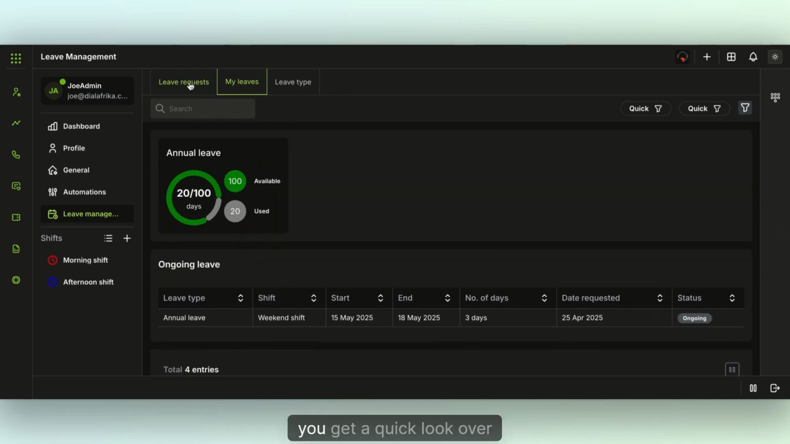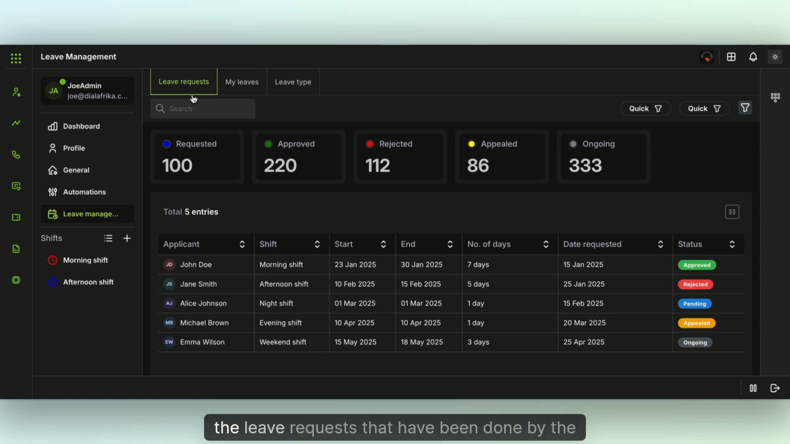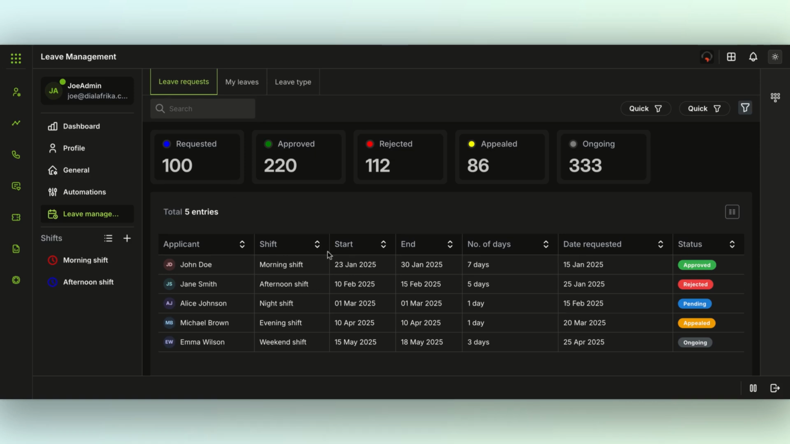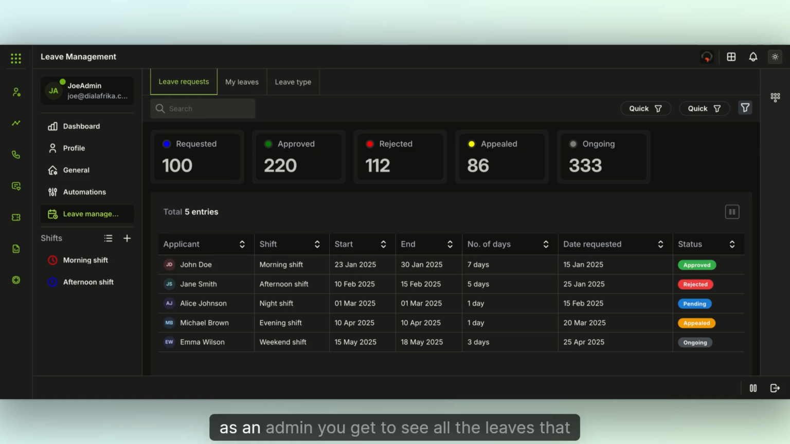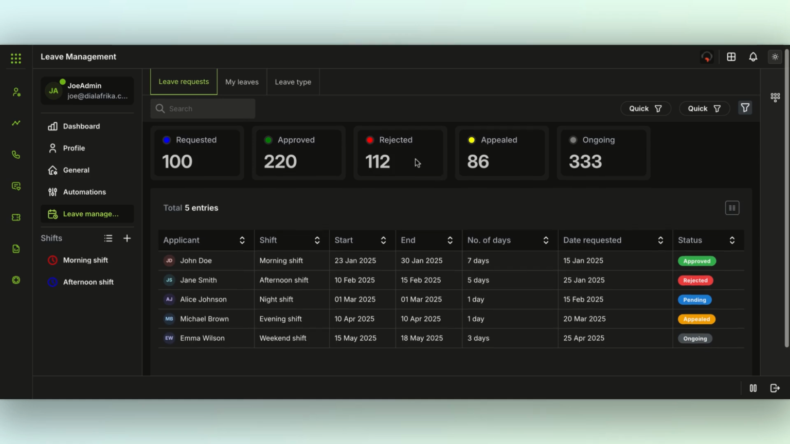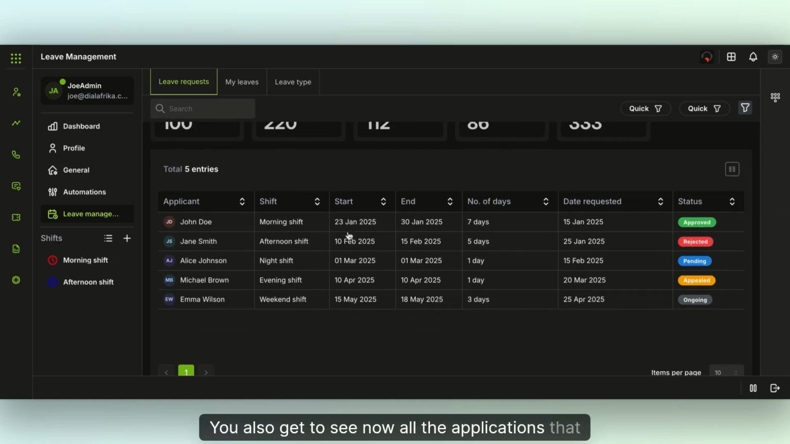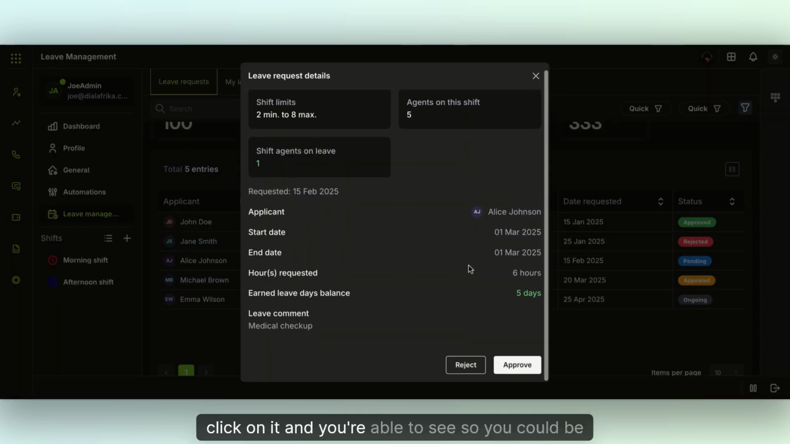As the admin, you get a quick look over all the leave requests that have been made by the entire team. So as a supervisor, as a manager, as an admin, you get to see all the leaves that have been requested by the entire team, with a bit of analytics or statistics over how that looks. You also get to see all the applications that have been made, a list of all the applicants that have come in. So if you want to approve or check on the statuses, just come here, find any that is pending, click on it, and you're able to see.